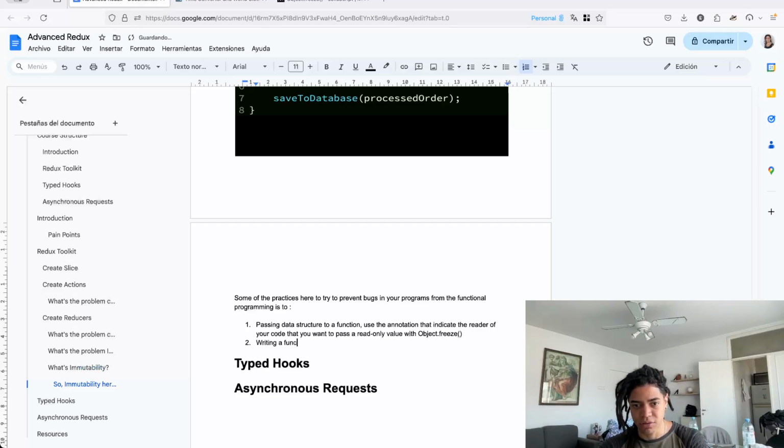when writing a function, assume. So writing a function, create a new copy of the data to work on.